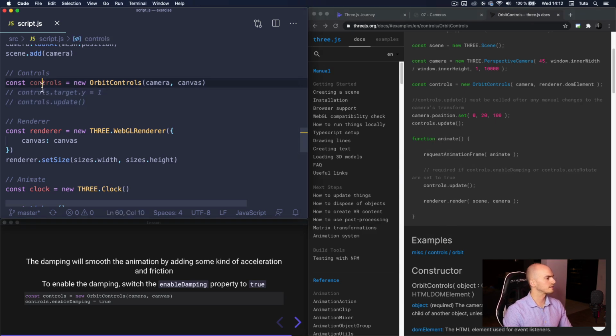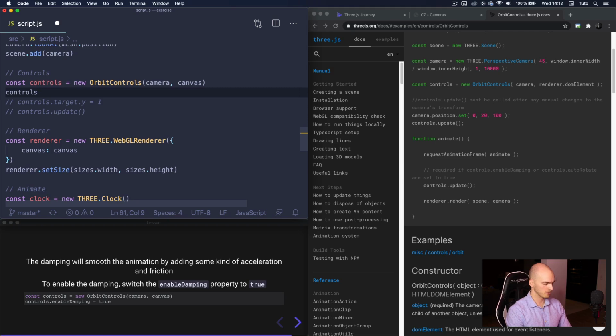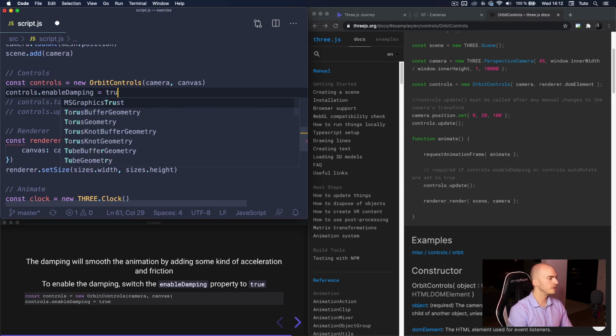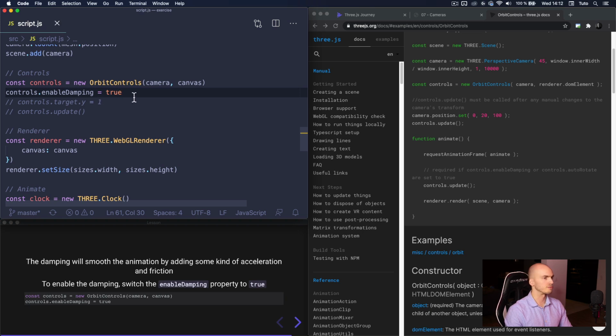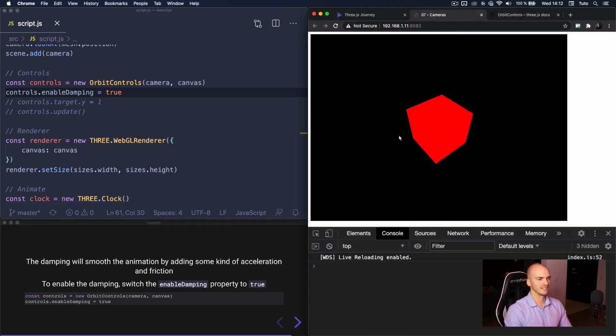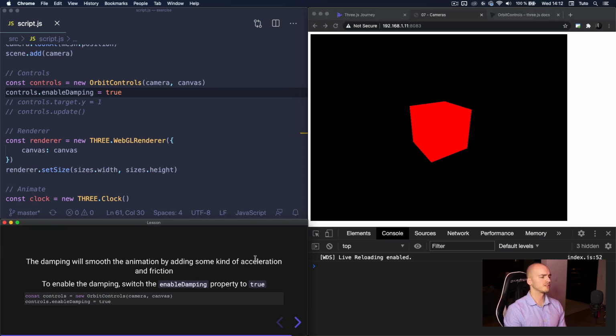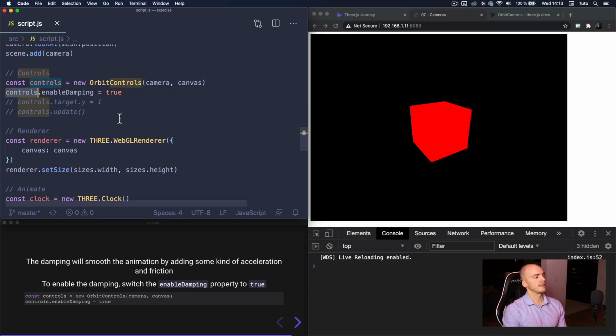To add the damping, it's quite simple. You just have to say controls.enableDamping, I think, and it's a boolean, so you have to pass it to true. Oh, it seems to be working, but that's strange. As soon as I stop dragging and dropping, it stops. The problem is that the damping has to occur even if my mouse isn't drag and dropping. The controls need to be updated on each frame in order for the damping to work.